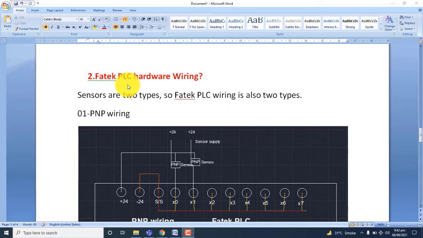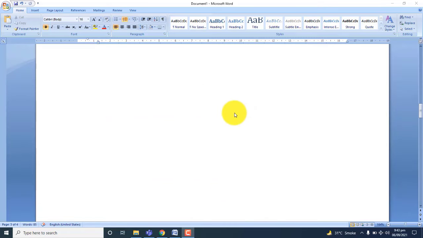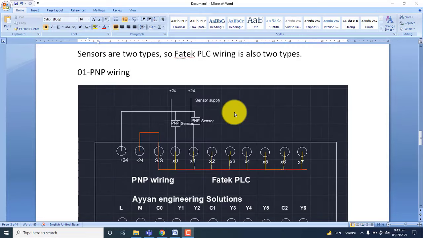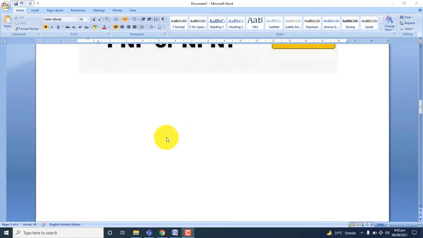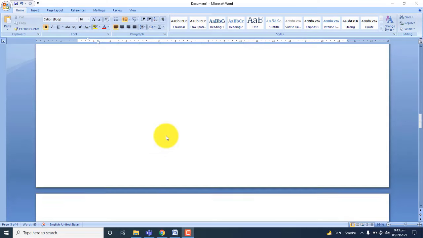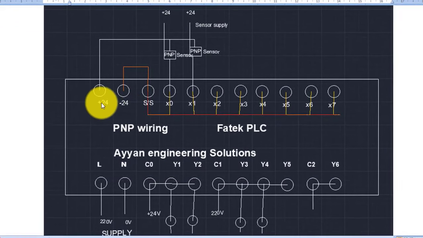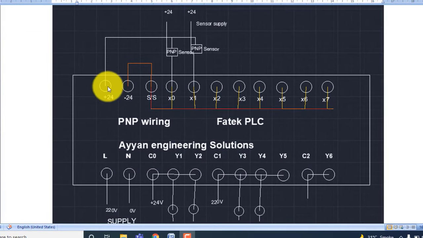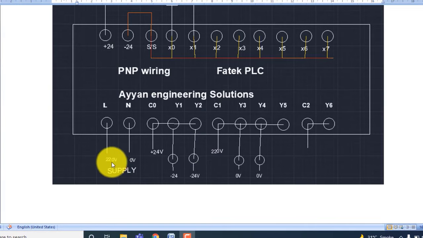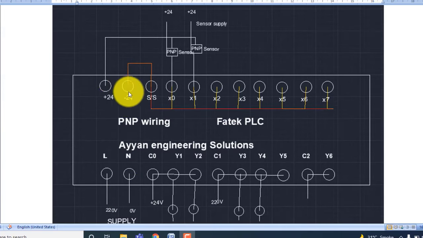Now, Fatek PLC hardware wiring. Sensors are of 2 types, so Fatek PLC wiring is also of 2 types. According to our sensor, we have to do our wiring. If we purchase a PNP sensor from the market, then we have to do PNP wiring. You can see this is the plus and negative voltage of the PLC. First you have to give the 220 volt supply at L and N. L is the line voltage and N is the neutral. Then your PLC will give plus and negative volt at this point.